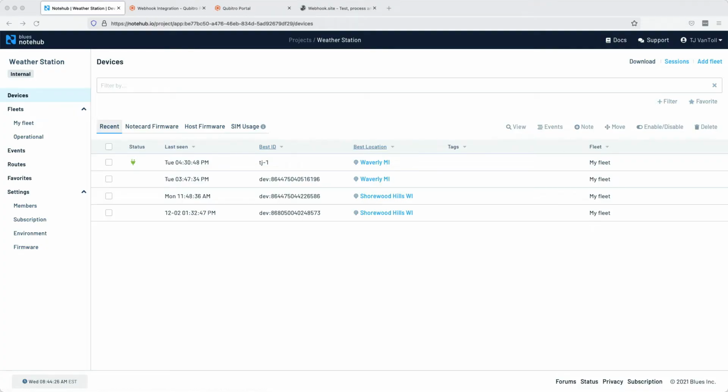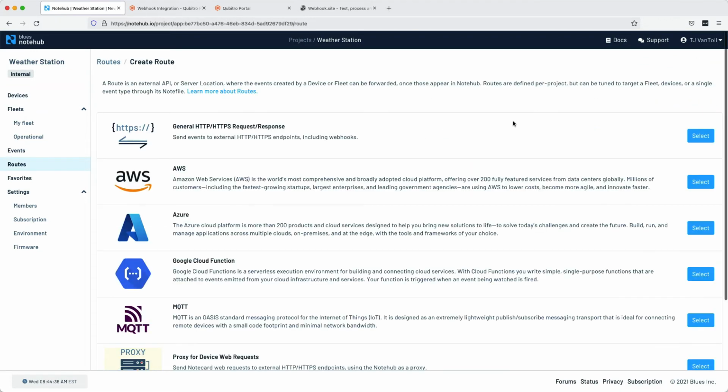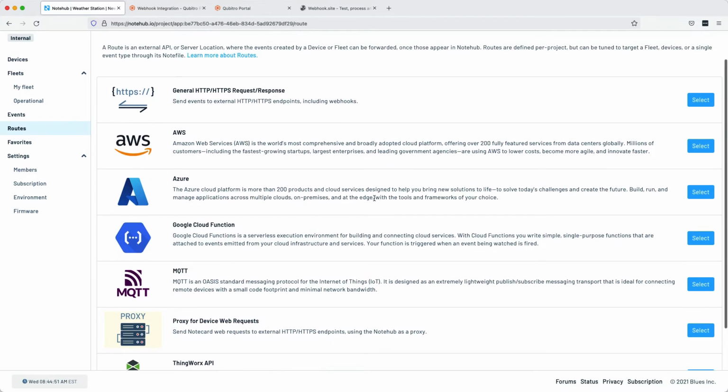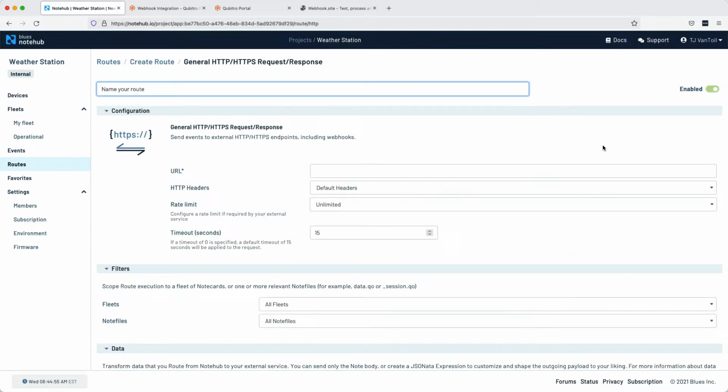All right, what you're seeing here is my browser, and I have the same Notehub project open that Rob was showing off earlier. I'm going to head to the routes section. Here, I'm going to add a route, which is basically just a place for Notehub to send data to when it retrieves it. You can see that I have several different options for routing, like, again, some of the bigger clouds, and protocols like MQTT. But to start, and to learn how this all works, let's go with a simple HTTP request route.